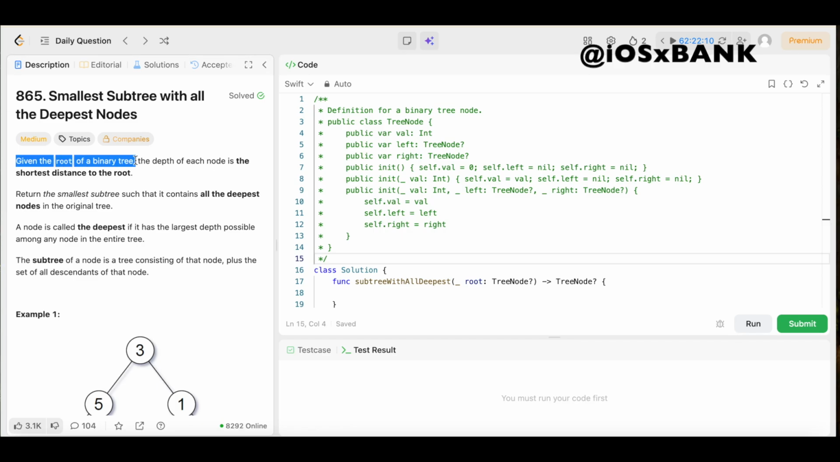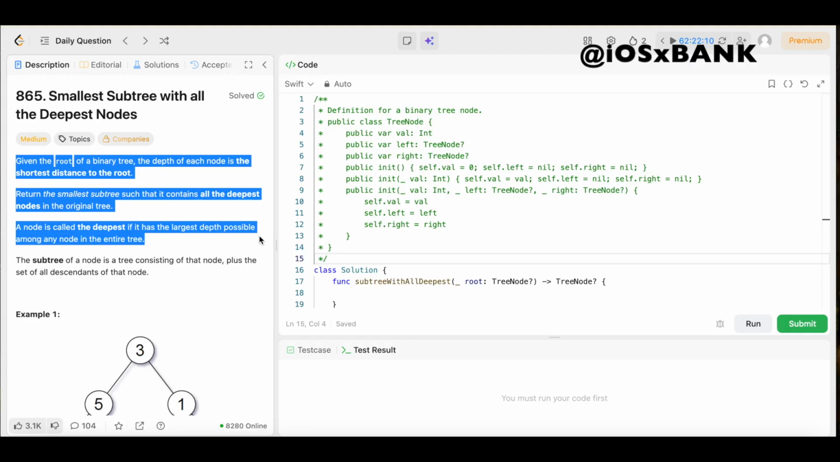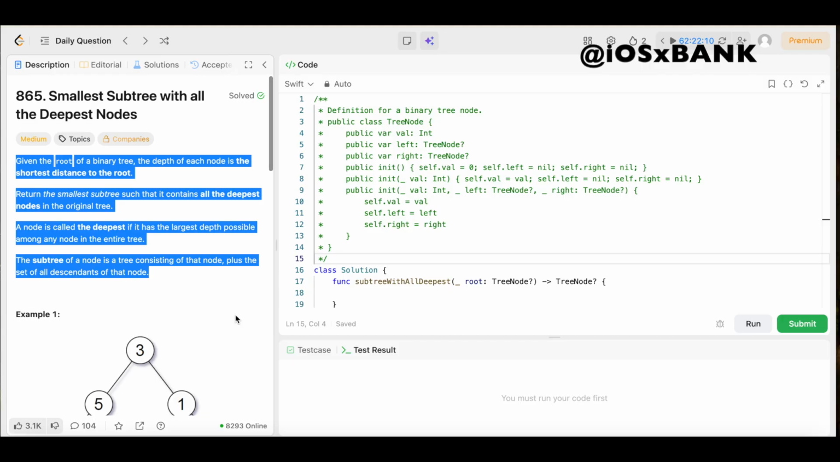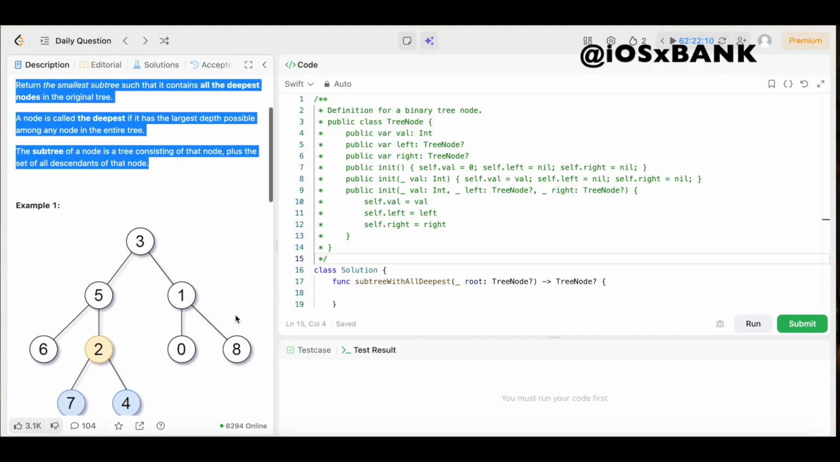Given the root of a binary tree, the depth of each node is the shortest distance to the root. Return the smallest subtree such that it contains all the deepest nodes in the original tree. A node is called the deepest if it has the largest depth possible among any node in the entire tree. The subtree of a node is a tree consisting of that node plus the set of all descendants of that node.